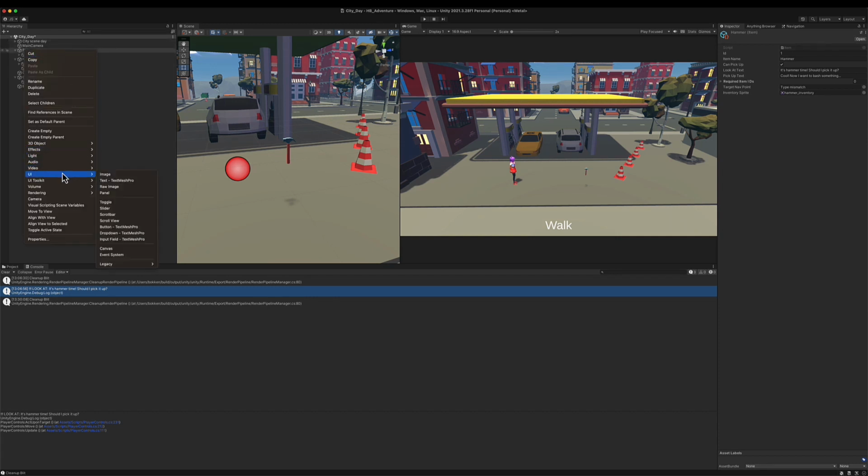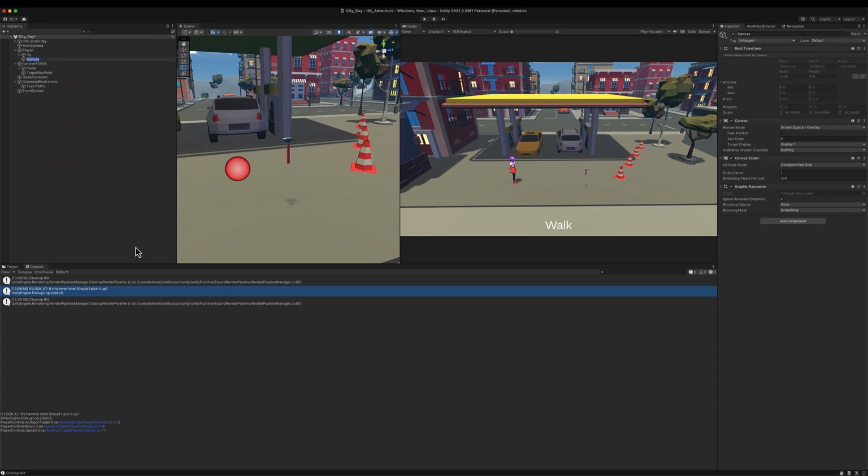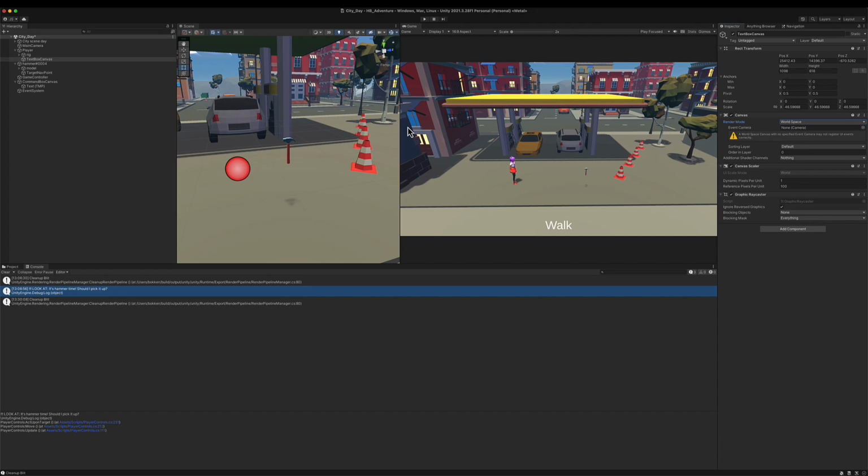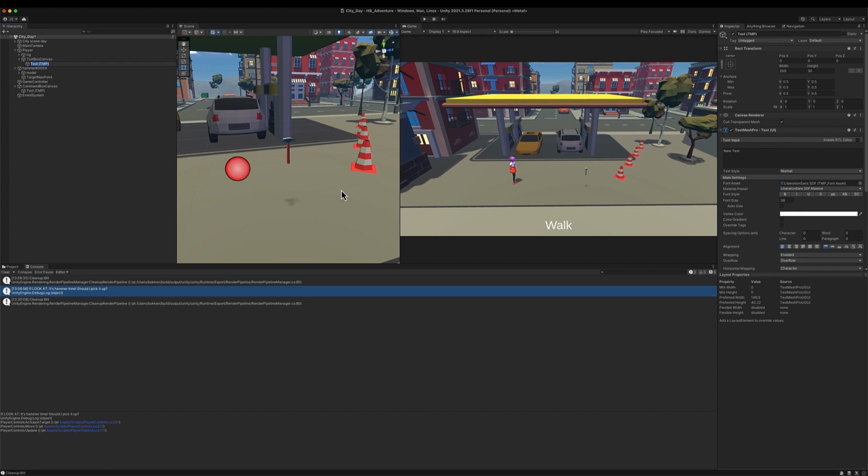creating on my player a canvas. Let's call it a text box canvas. And this canvas, instead of being a screen space canvas, is going to be a world space canvas. I am going to disable the graphics raycaster and the canvas scaler on this canvas. And on this canvas, I'm going to create a TextMeshPro text. So let's just call it text box.